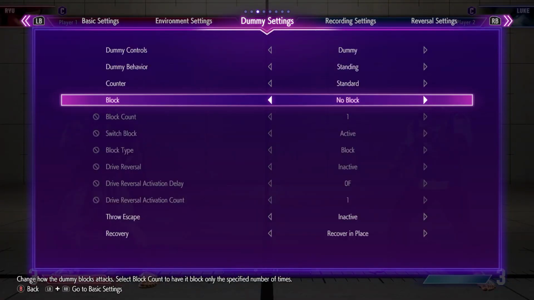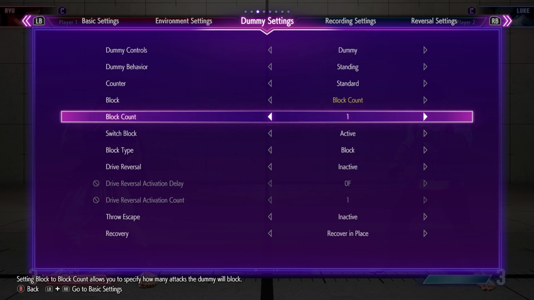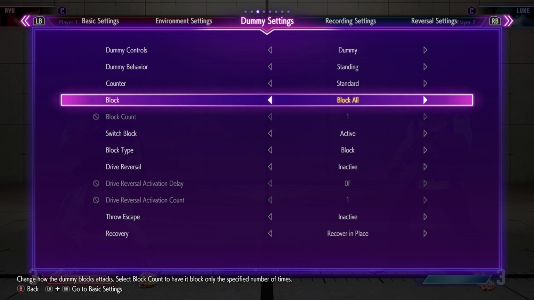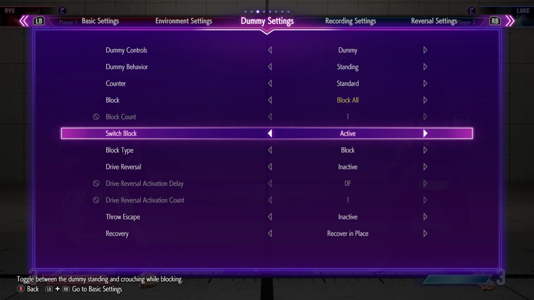So if you look under block settings here, there's a bunch of settings over here that are disabled currently, but as you can see, as you move to these options here, they become enabled. We've already talked about what block count is, but a lot of these other settings, for example, like switch block, this is a setting that determines whether or not the training dummy will block moves that have to be blocked low or have to be blocked high.